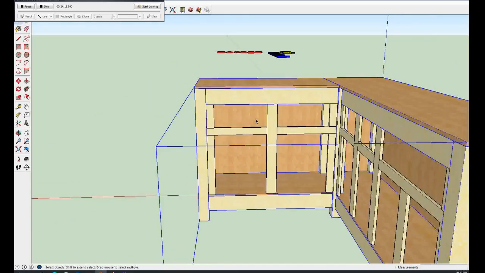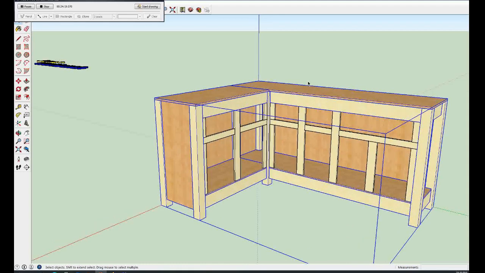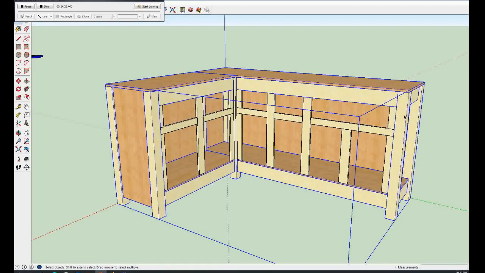But we'll go ahead and call this the end of this chapter on designing our workbench, and the next section we will cover making our drawers.